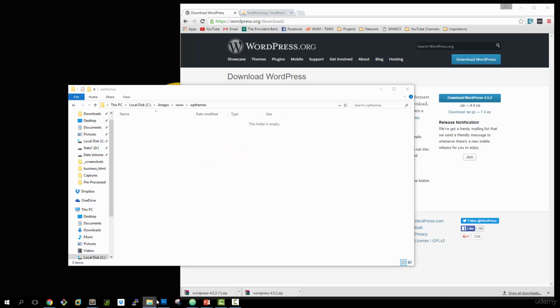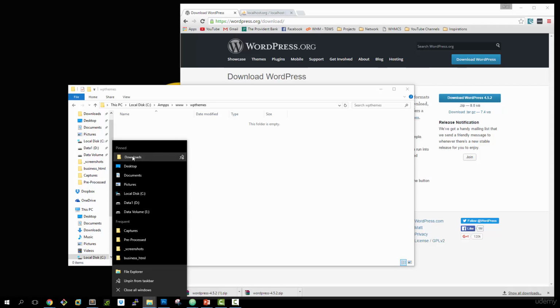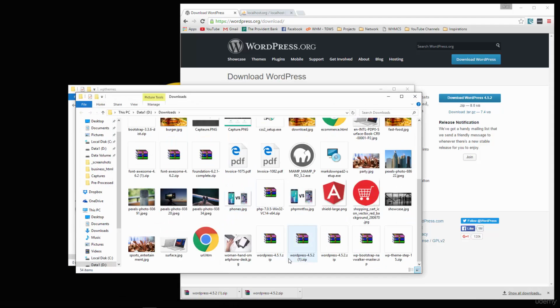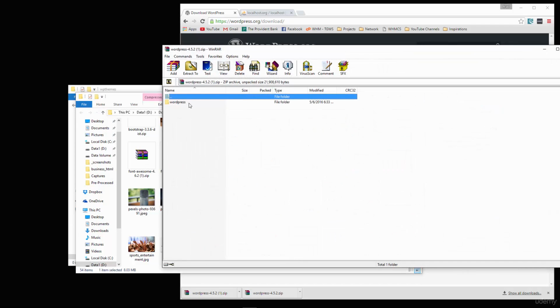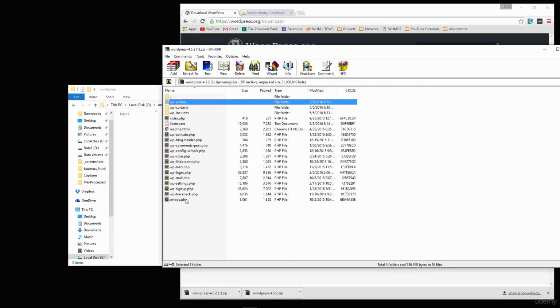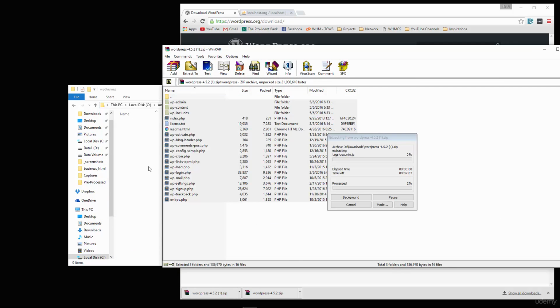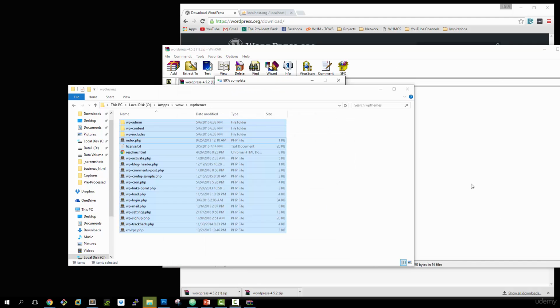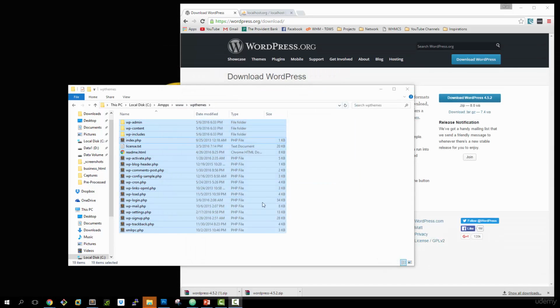Let me just open up my downloads, and I'm going to grab the WordPress package, open that up, and then just take everything from there into the project folder. Okay, so now we have the files.